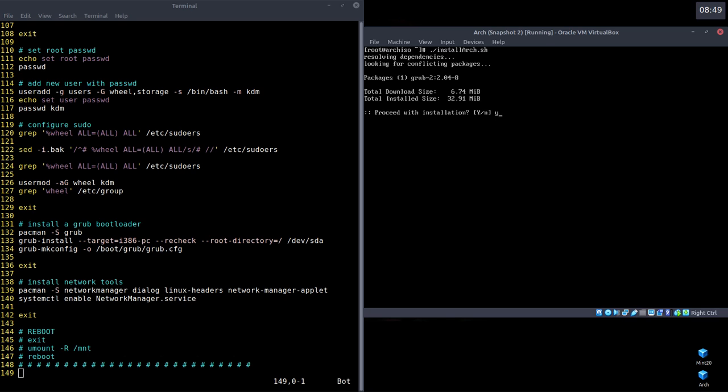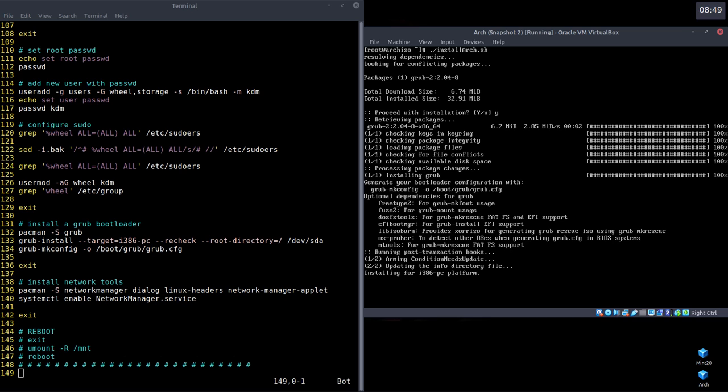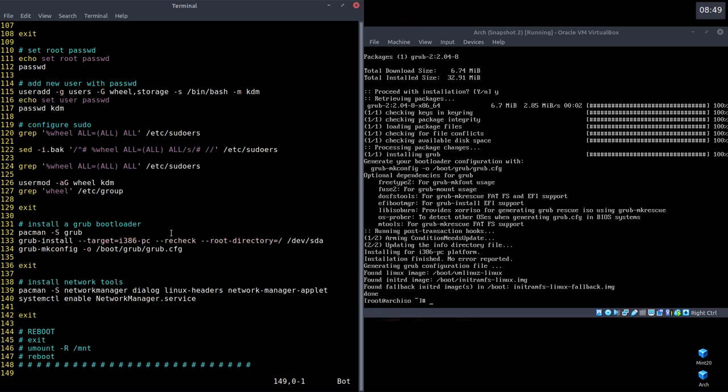Yes, we want to set up the grub bootloader. So that's installing grub first with pacman, then doing an install, and then a mkconfig. That's done. It's the only Linux system in this VM, so it won't pick up any others.